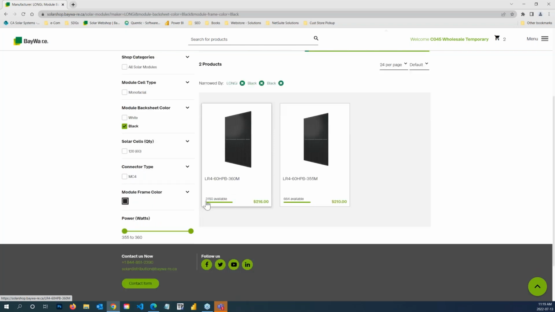And I can also see that we have this indicator. We have added this indicator to show you that this item is in stock. But again, this is a test account, so these numbers might not reflect what we actually have in stock. But in your account, this number is going to reflect what we actually have.